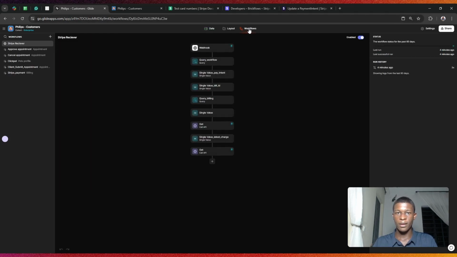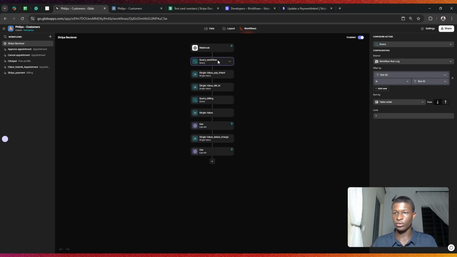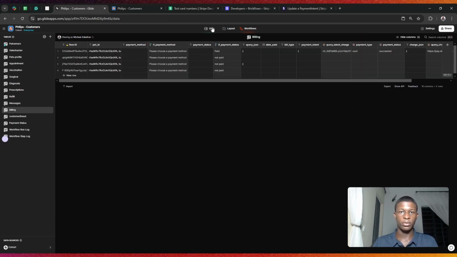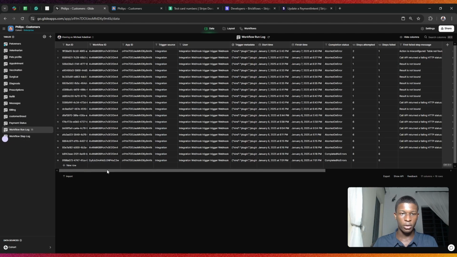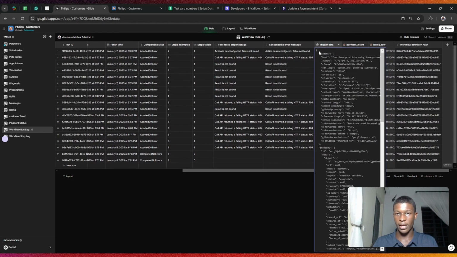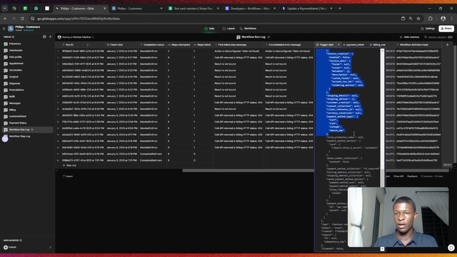Okay, so you want a query, and what this query is doing is getting the last workflow run, and then you'd have a single value, and this single value is checking the workflow log, right? What you're checking there is the first, and it really doesn't matter if it's the first or last, but we want to get the payment intent, right? Because I'm running with Stripe, what I had done already, in the workflow log, after I run a successful event, I'm leaving my data within trigger data over here. As you can see, this is my JSON data, right?